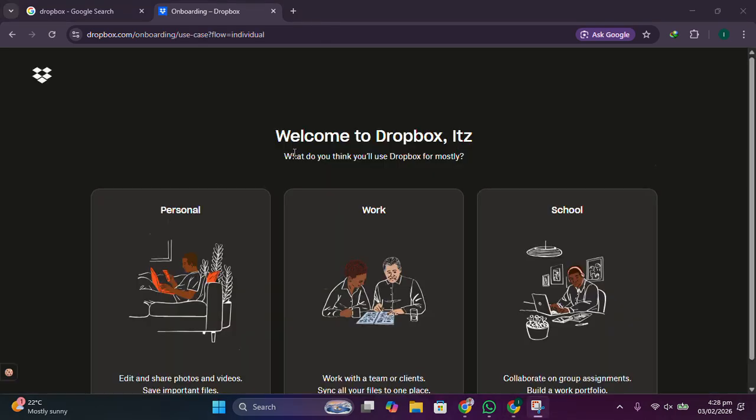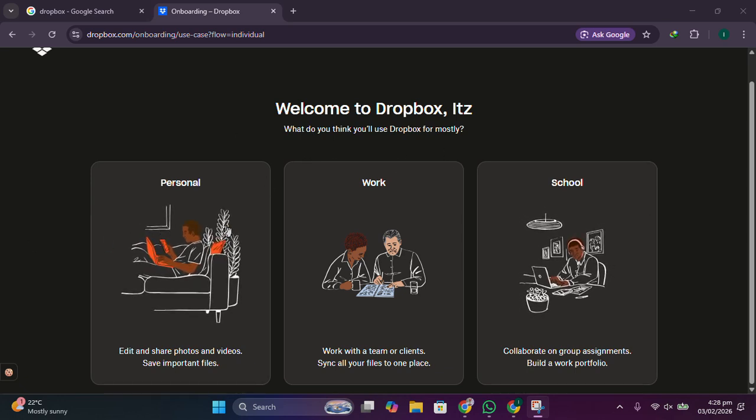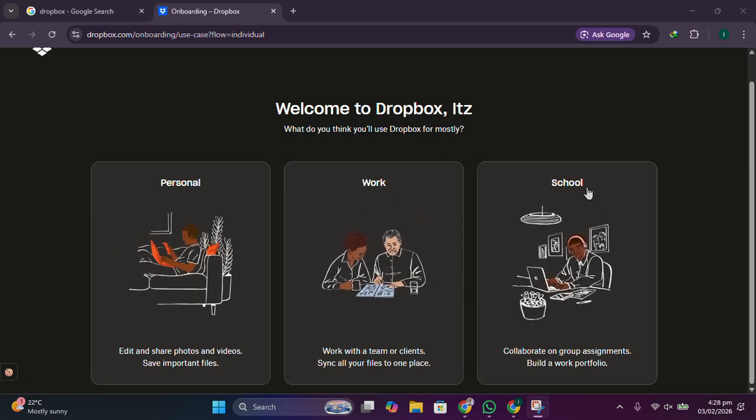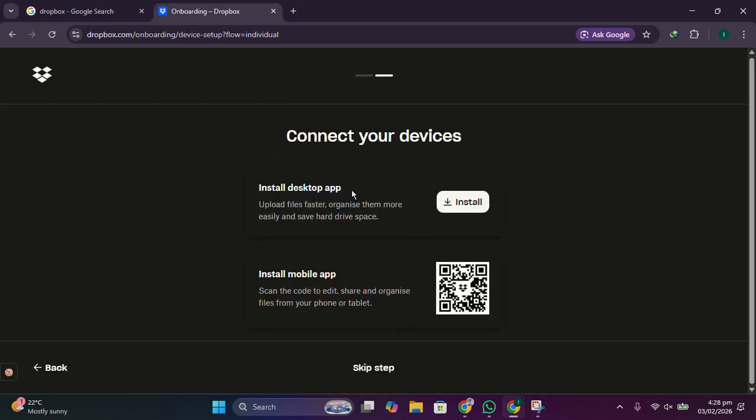Now from here, if you want to use your Dropbox account, you have the personal option, the work option. You also have the school option from here. I'm going to select personal because I'm going to use this account for personal use. You can install the desktop app of Dropbox, or you can also install the mobile app using this QR code. I'm going to skip this step from here. Just tap on the skip step option.